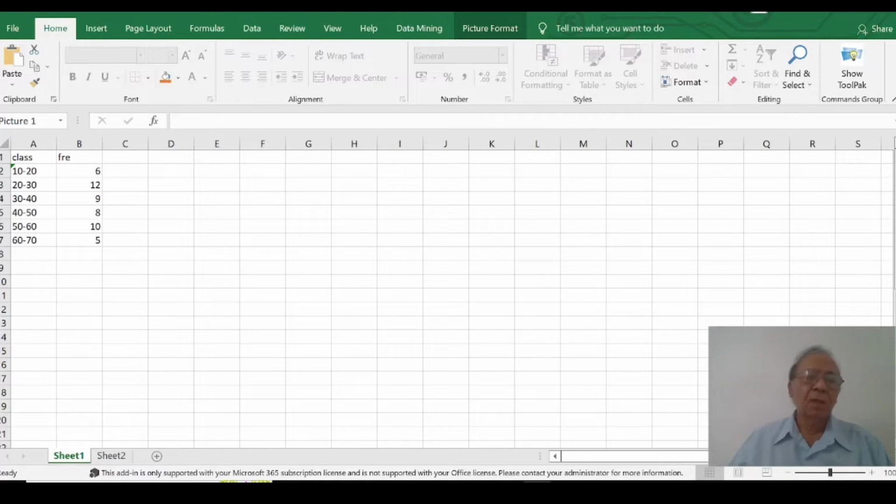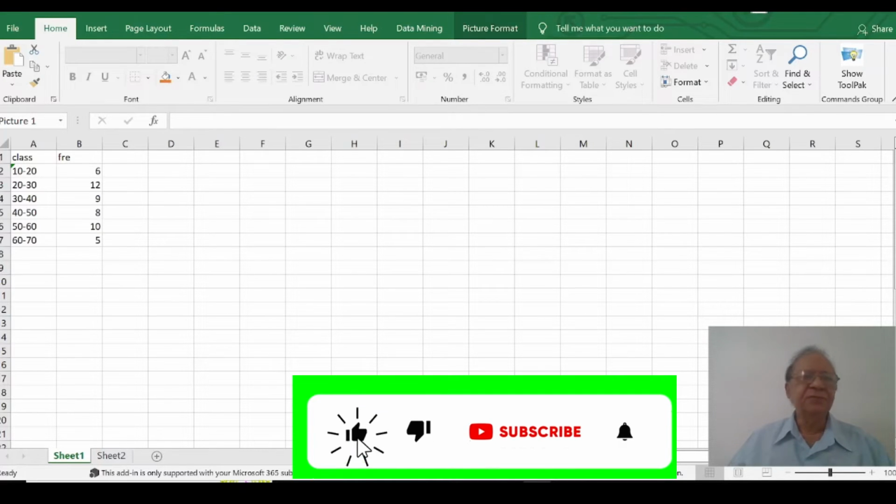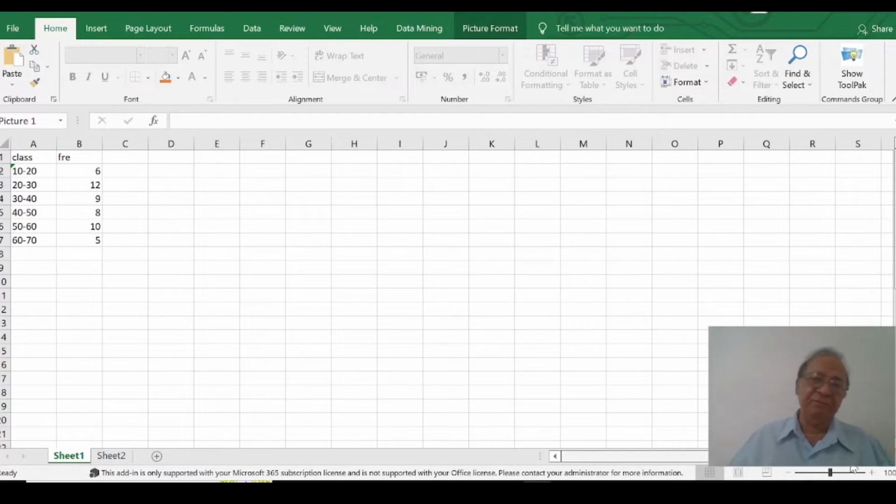Today, we are going to find out the mode of grouped data in the form of classes and frequency. As you can see, we have the data file with class and frequency: 10-20, 20-30, 30-40, 40-50, and these are the frequencies. We are going to find out the mode.